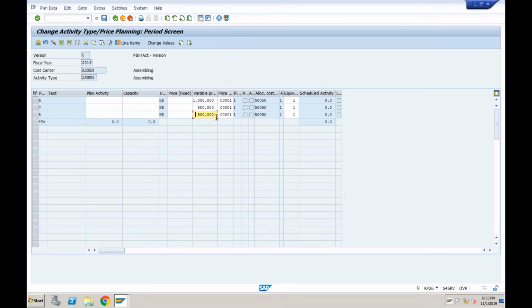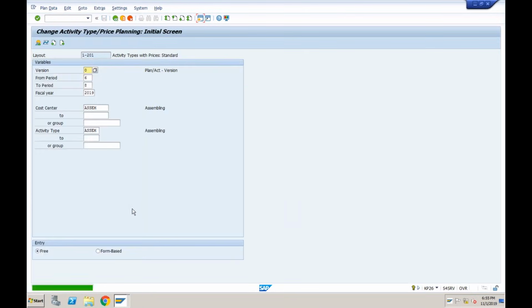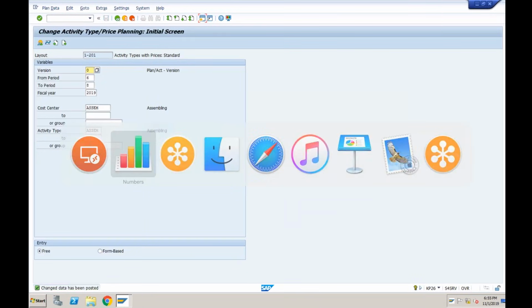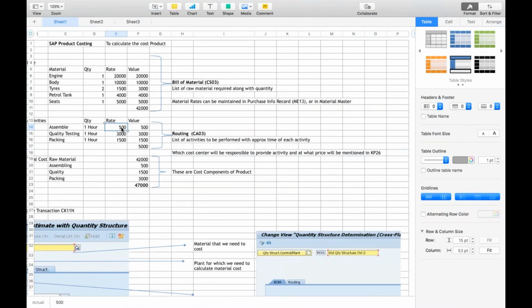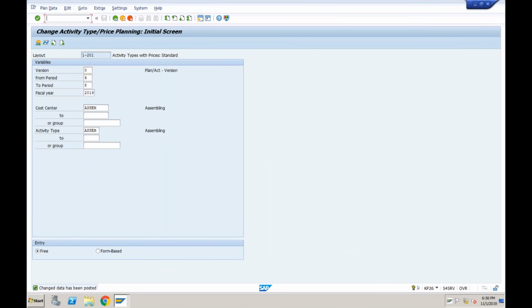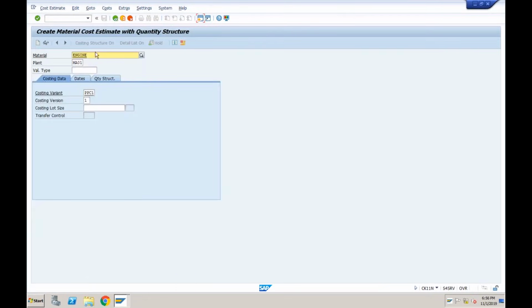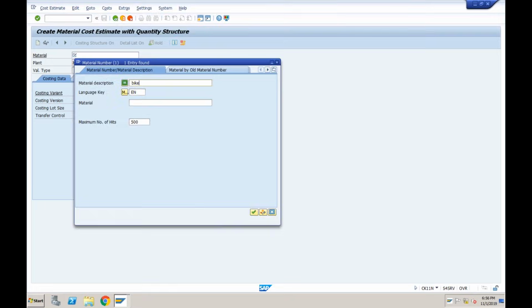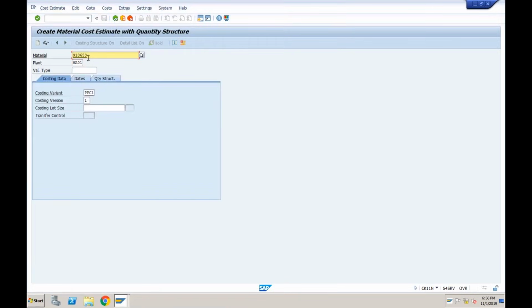Let's try one scenario. I will change this to 1000. Now my price has been increased. So this price, which was 500 earlier, has become 1000. Now if you try to perform the product costing again, if I go to CK11 and enter my finished product, bike, the material number is this one.